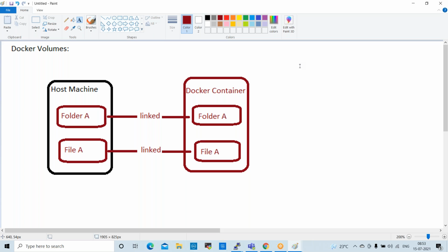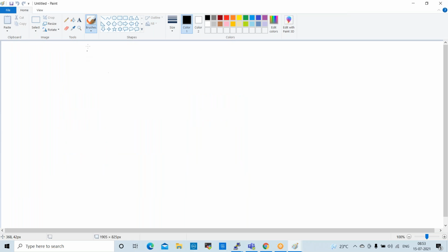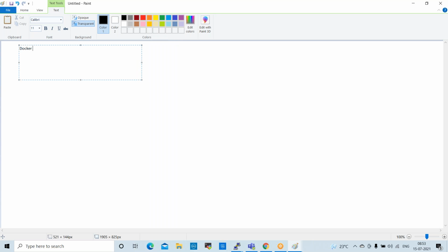And one more small concept is there, which is Docker vaults. This is also a theoretical part. So what is Docker vault? You can quickly complete this. It will not take much time, only 5 minutes. So basically, what is vault?